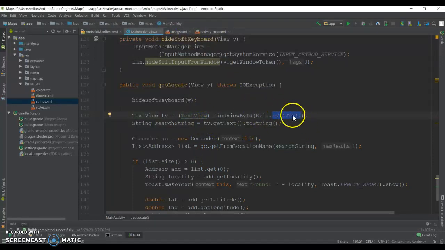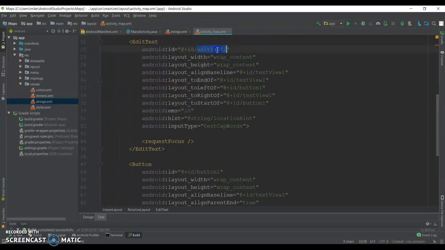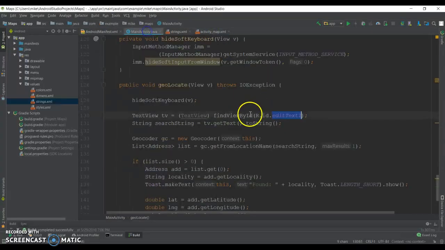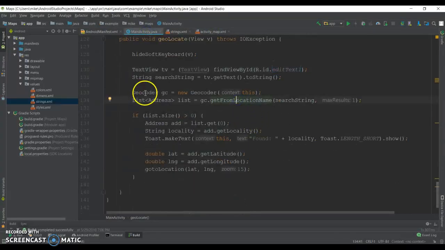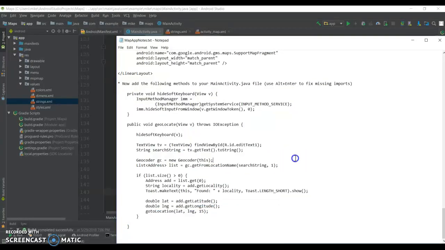Some of these things are probably named a little bit better instead of edit text 1. But whatever value you have in this ID gets taken and passed on to the geocoder, and you should get an update on your map. Okay. So that's pretty much it for this one. Save it, give it a try, and it should work.